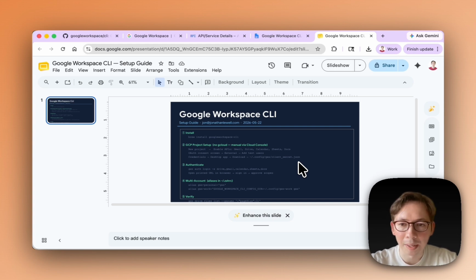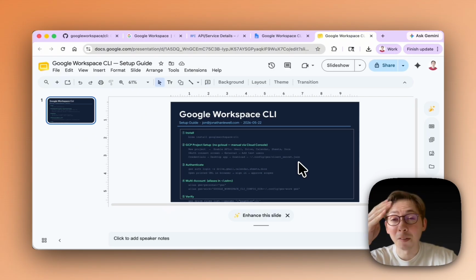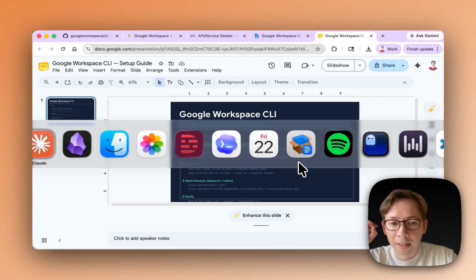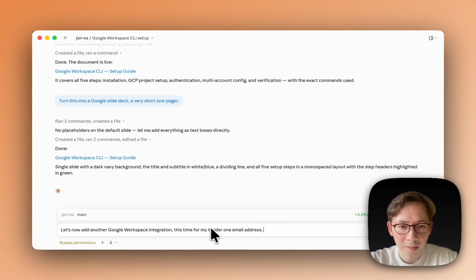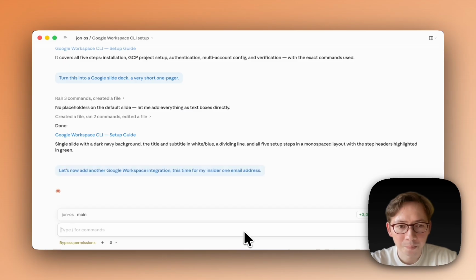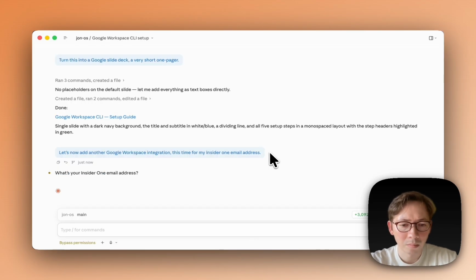Let's do it for multiple accounts, because I do actually have multiple email accounts. I have multiple Google Drives. So I have like 4 actual Google Workspaces that I need to add for the 4 different businesses that I have. Right, so to add another one, let's ask Claude. Let's now add another Google Workspace integration, this time for my Insider1 email address. It's asked me for my actual email address.